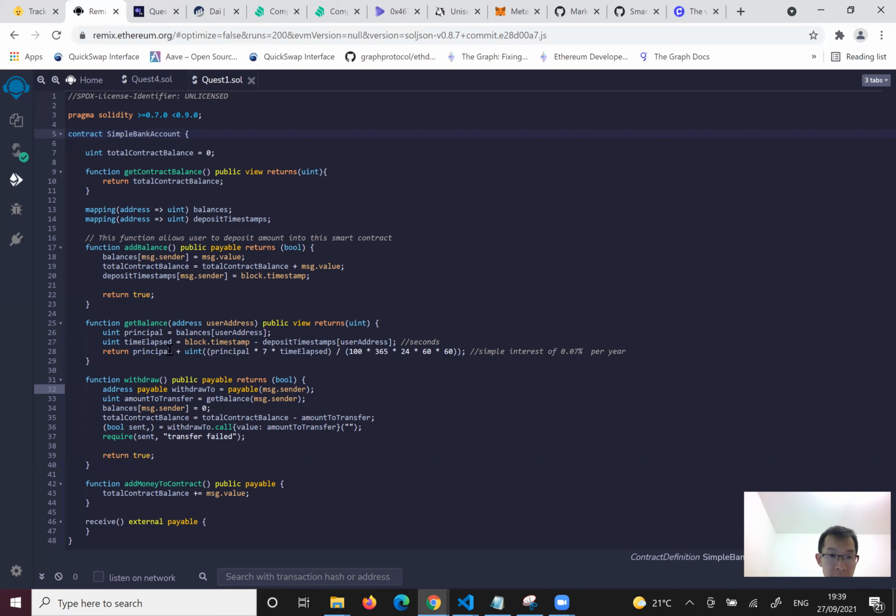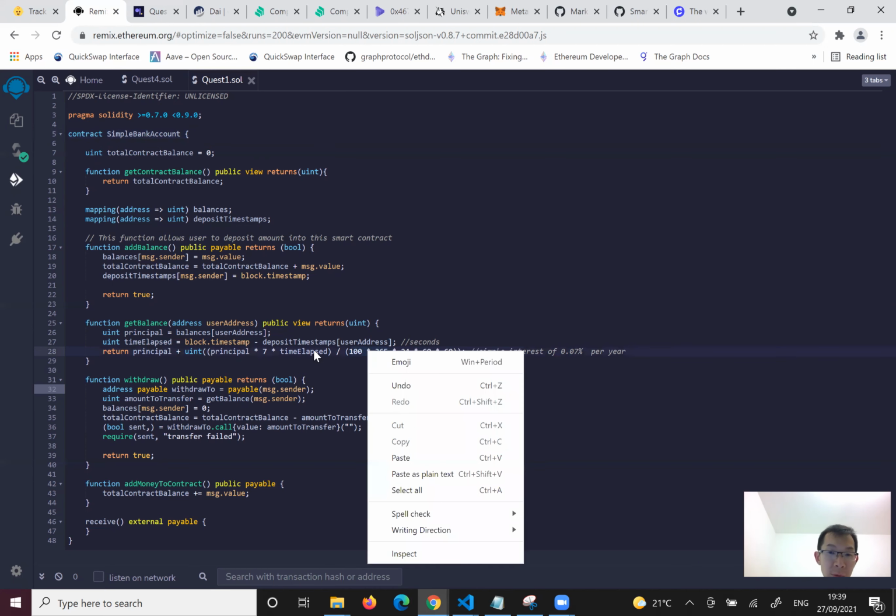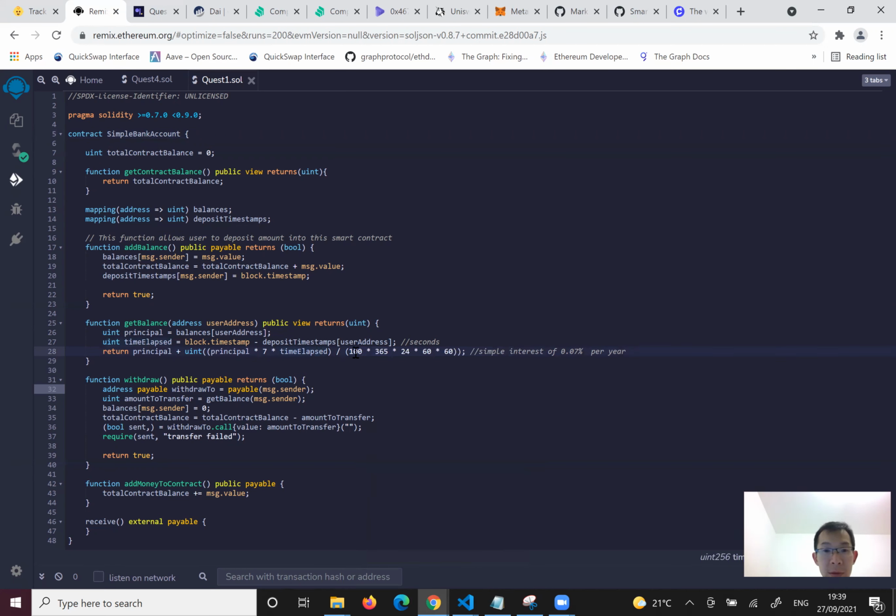The next function is called get balance. This is basically the amount that the user has deposited plus interest. How the interest works is that we calculate the time elapsed between when the user deposits the amount and when the user executes this function to check the amount available in the smart contract.